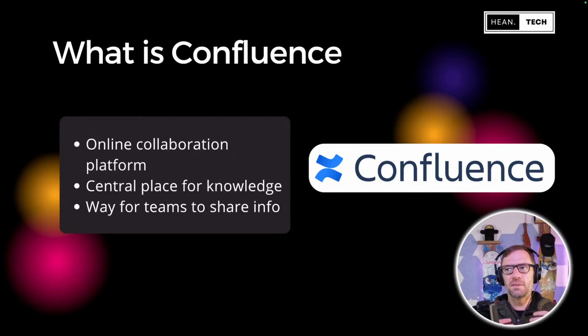Confluence is not just a knowledge base in my mind. They're starting to push it more into the collaboration platform, so you hear me call it that thing. But there's no real wrong way to use it. Again, we want to just consider how our teams use it. For me, it is the best.